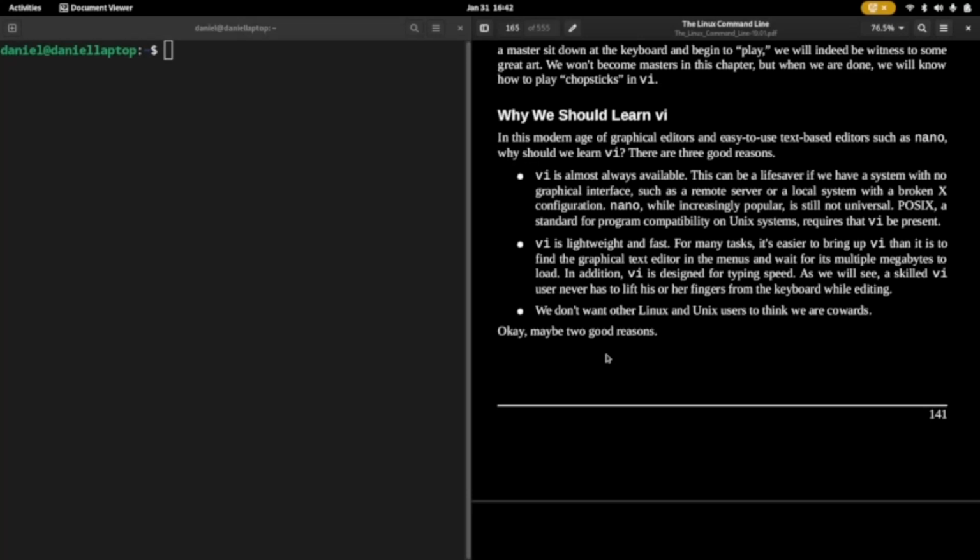vi is lightweight and fast. For many tasks, it's easier to bring up vi than it is to find the graphical text editor in the menus and wait for its multiple megabytes to load. In addition, vi is designed for typing speed. As we will see, a skilled vi user never has to lift his or her fingers from the keyboard while editing. Then 3, we don't want other Linux or Unix users to think we are cowards.